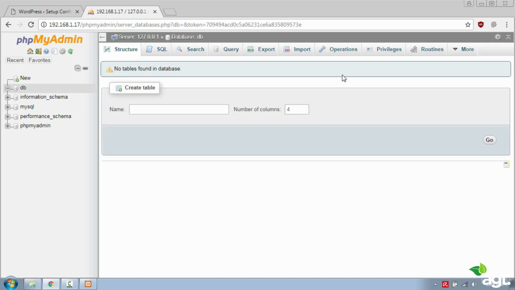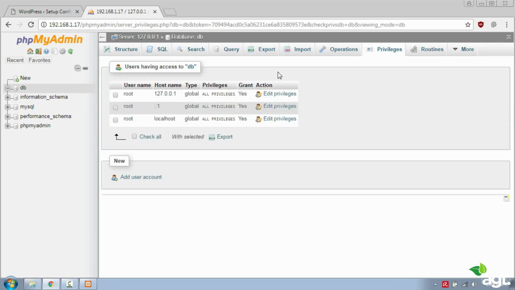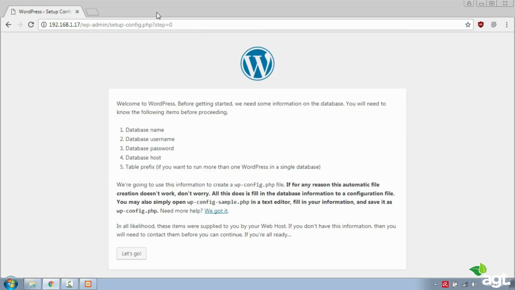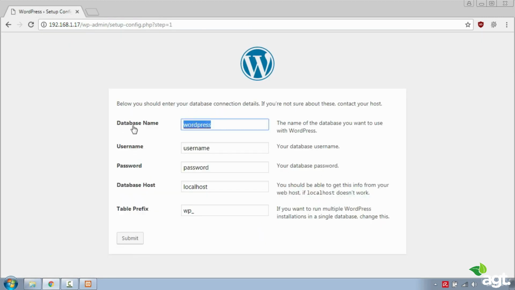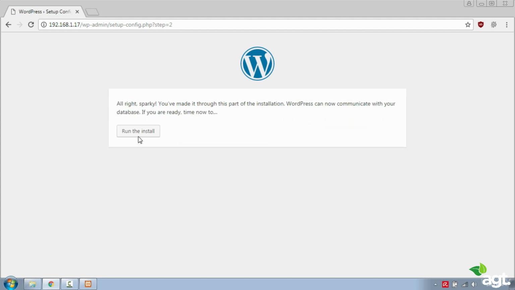By default, phpMyAdmin creates a username root which doesn't have a password. Now you can close this tab and go back to your WordPress installation and click Let's Go. The database name is DB in my case. Username is root with no password and press Submit. And then run the install.